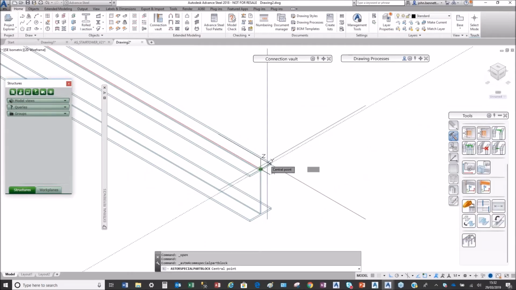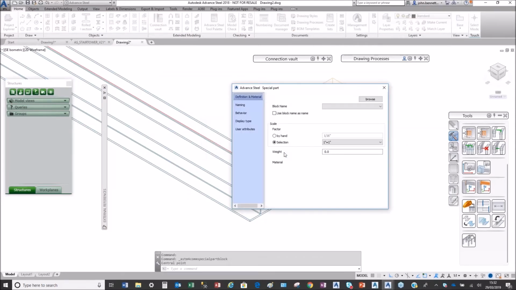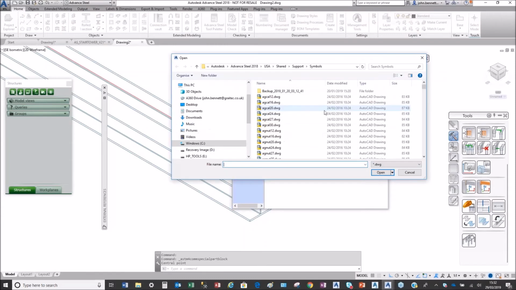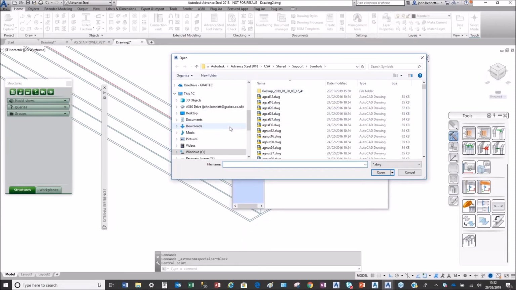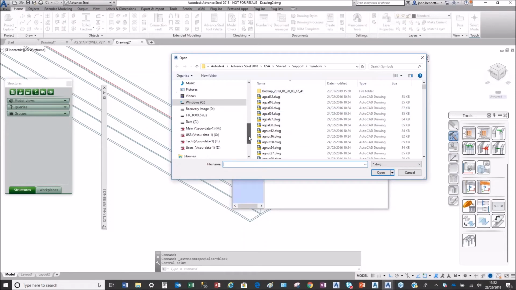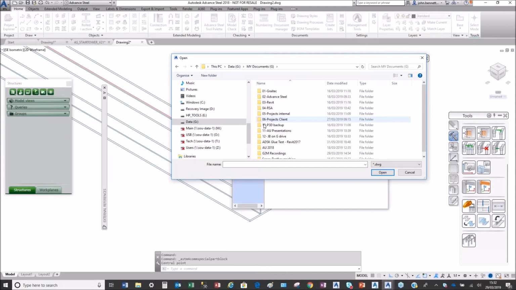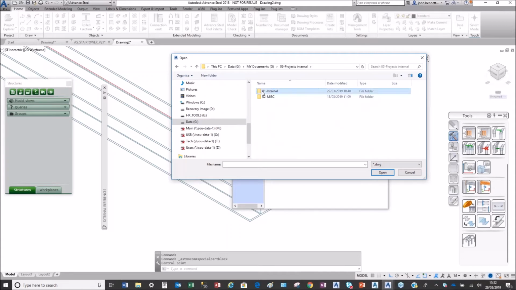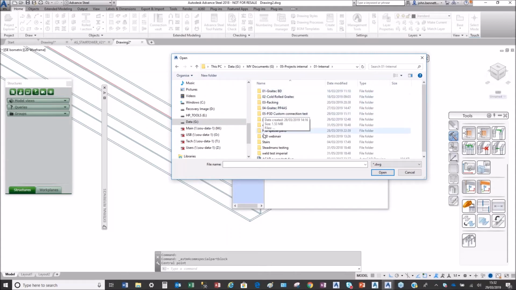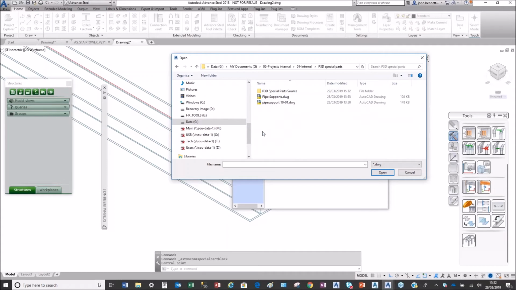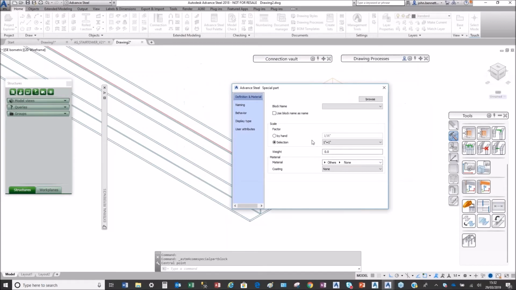If you click a reference point in the model, it can be anywhere you like. It doesn't have to be on the end of it. It comes up with a little warning dialog there, and if you ignore that and go back to where you need to find it from, it will take you to the symbols folder in Advanced Steel, but you can store them elsewhere. You don't have to store them in there. In fact, I would probably recommend that you don't. You should store them somewhere where you know where they are.